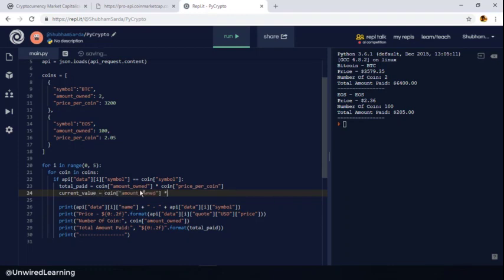Total number of coins we own into the current value of each coin. So this would give us 2 multiplied by the current value, that is 3579.35. So this will be our current value. Let me print this one.